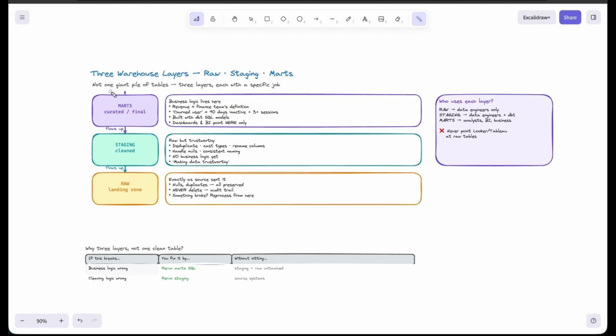Okay, now the next topic is the three warehouse layers. We have three warehouse layers here: raw, staging, and marts. One of the main questions is why we need the three layers, but we will come to that later. To answer this, first we need to understand what those three layers are and what exactly the use case of each is.